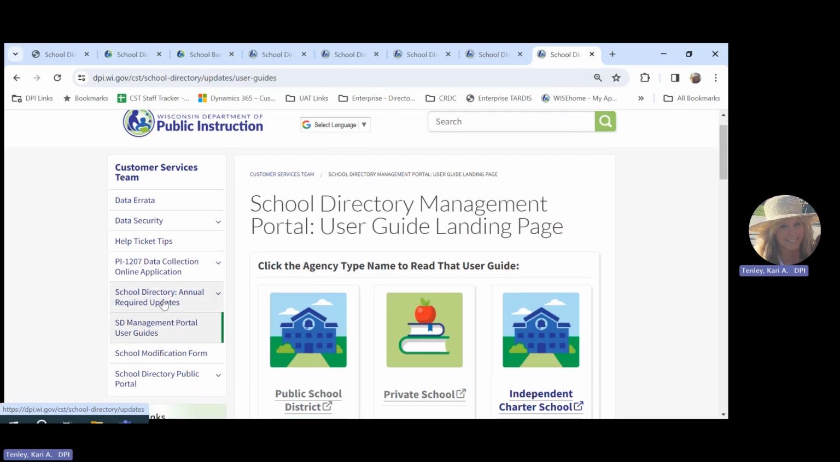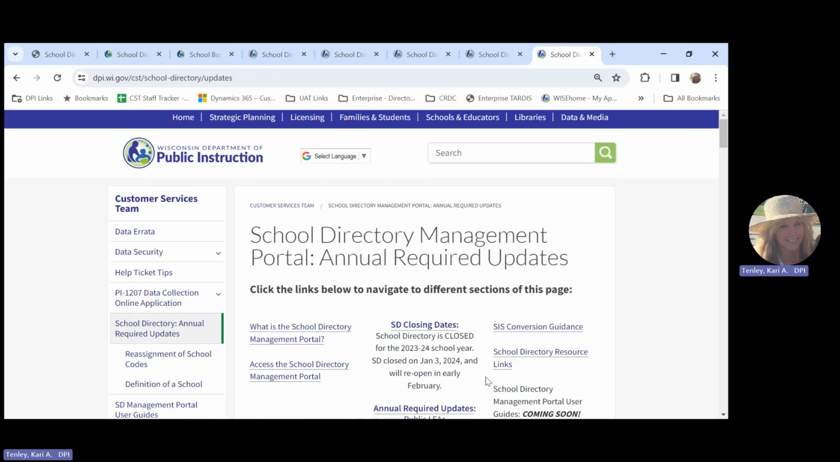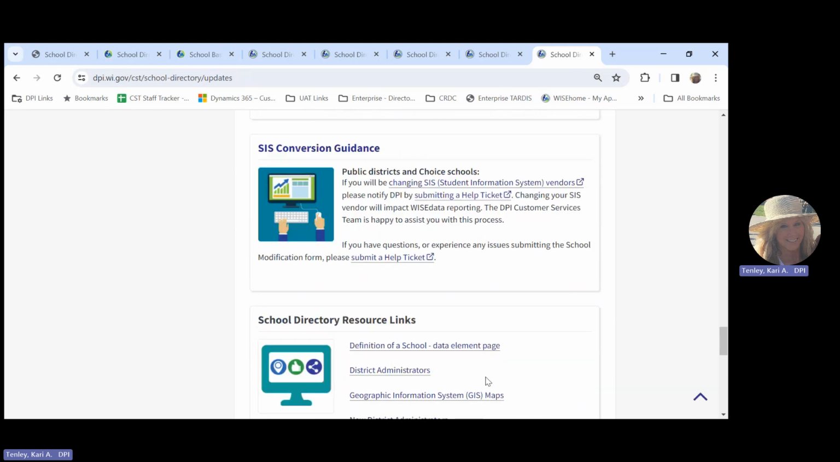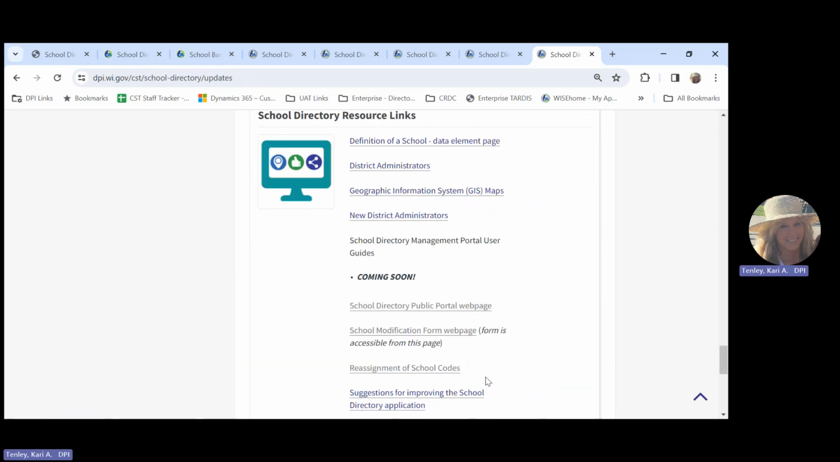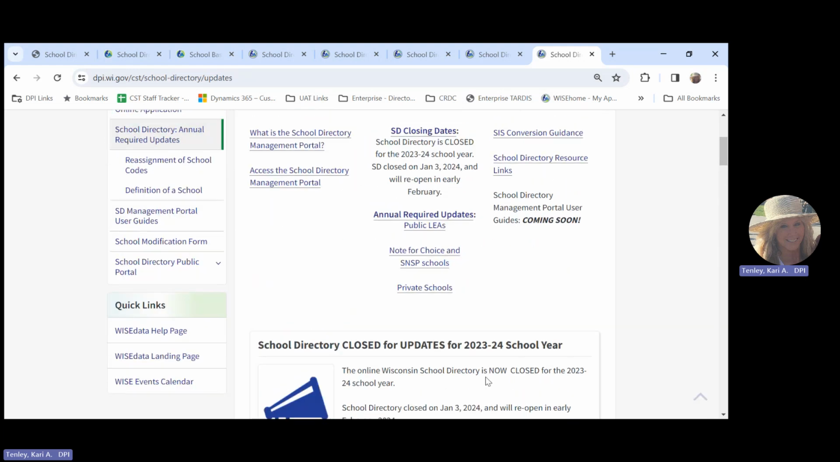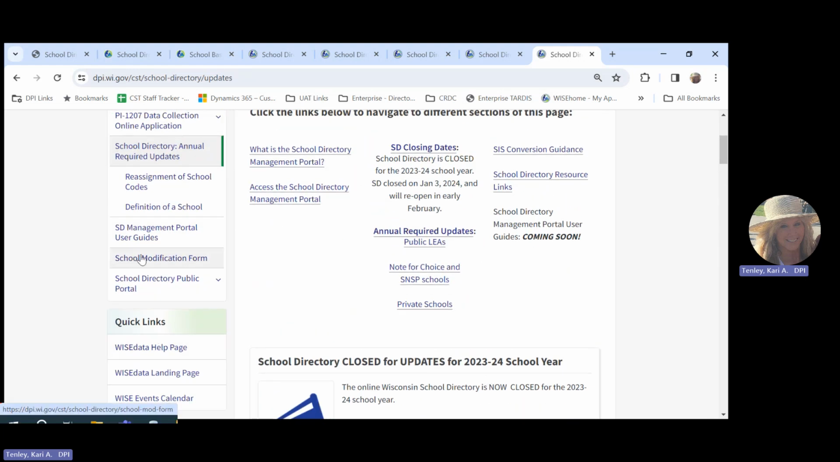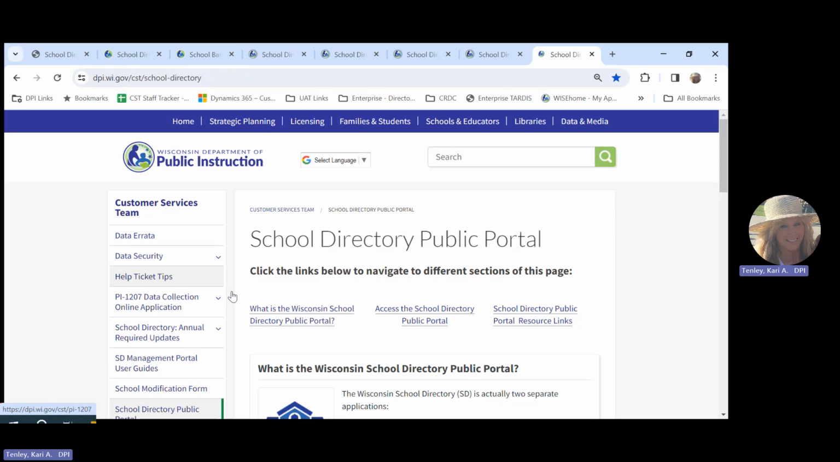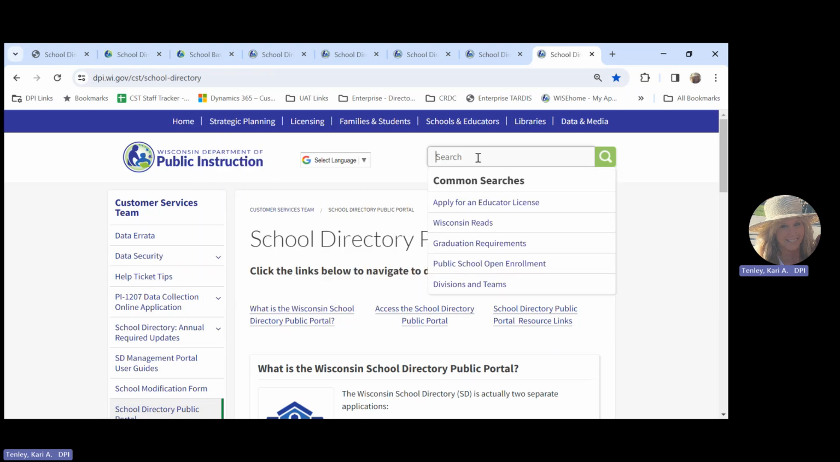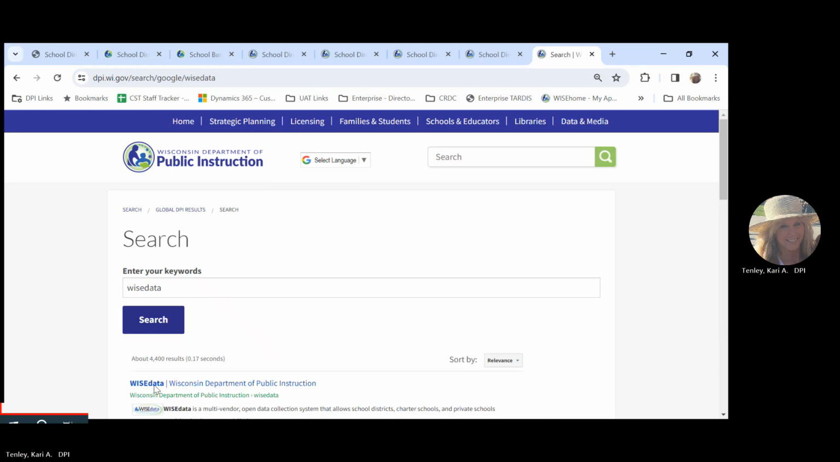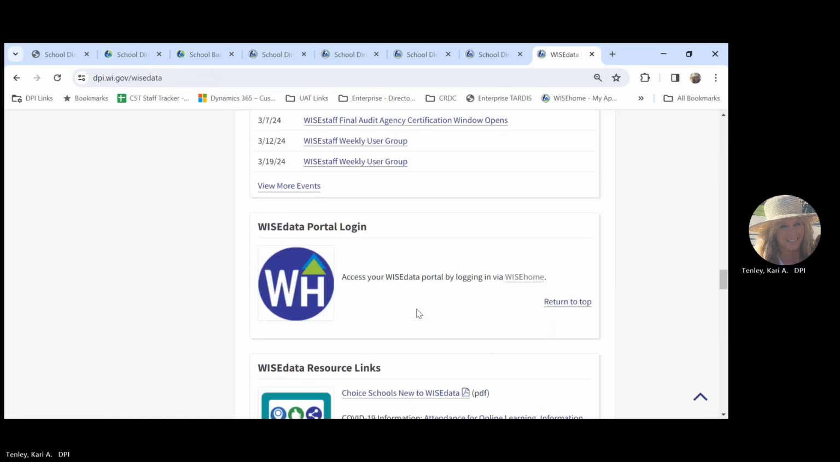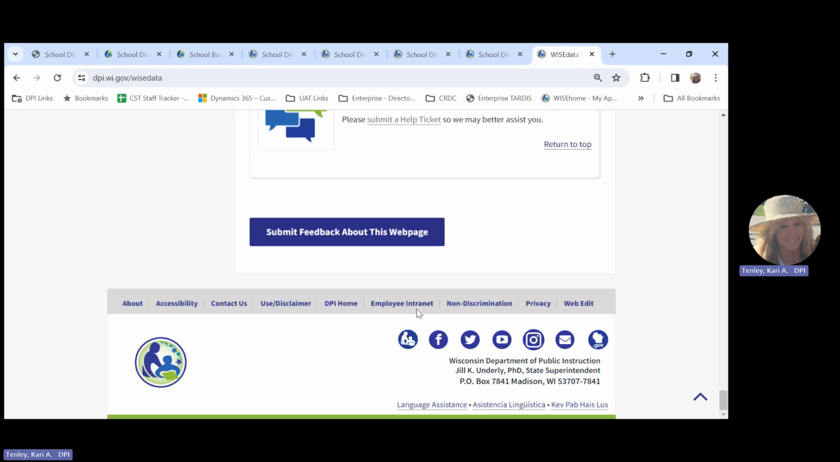So if we go to the school directory annual required updates page, please be there. Where are all my feedback buttons? There's supposed to be a big purple obvious feedback button on the bottom of these pages. I have to show you a page that does have one, because I feel like I'm a liar. Okay, so if I'm on Wise Data, there it is. Ta-da. That button is supposed to be on the bottom of every single one of my pages.